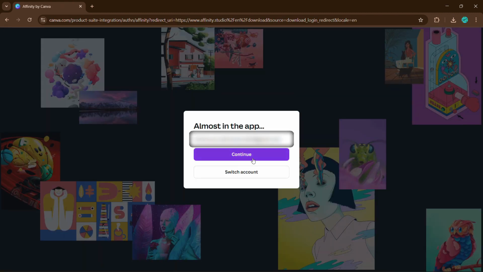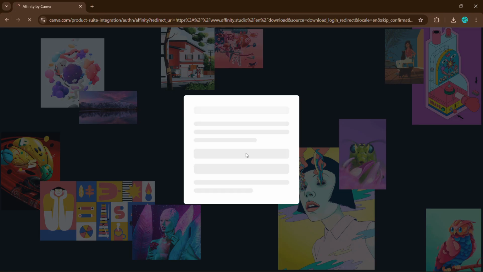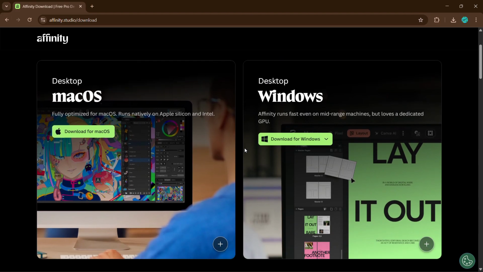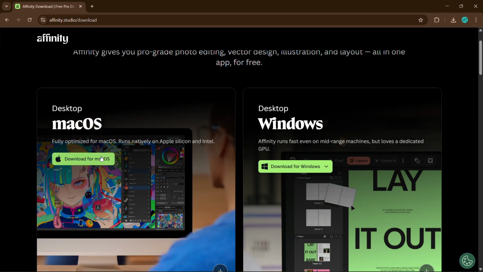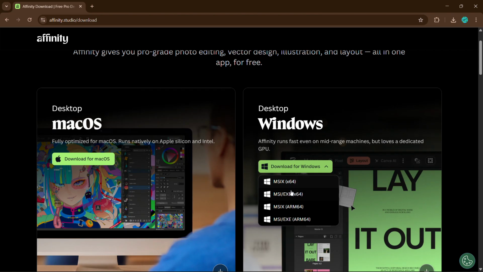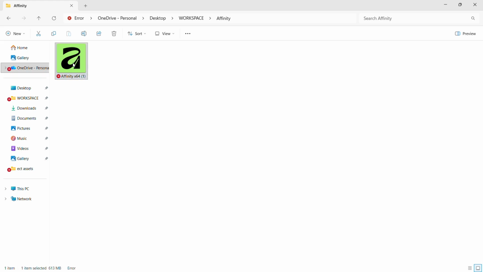Make sure that you're using your active account and click on Continue. As you can see here, you can download it for both Mac and Windows. For Windows users, just click the drop-down and select the MSI/EXE option. Once the download is complete, just run the file to open it locally on your desktop.